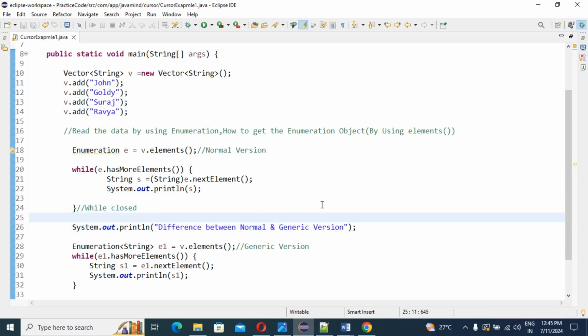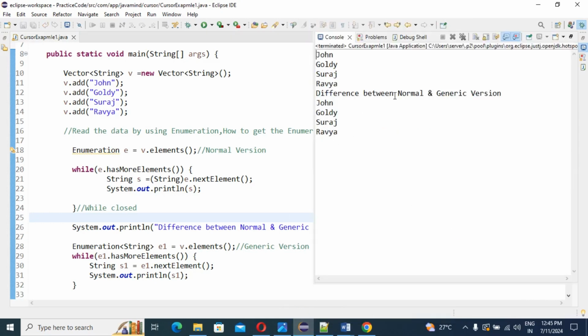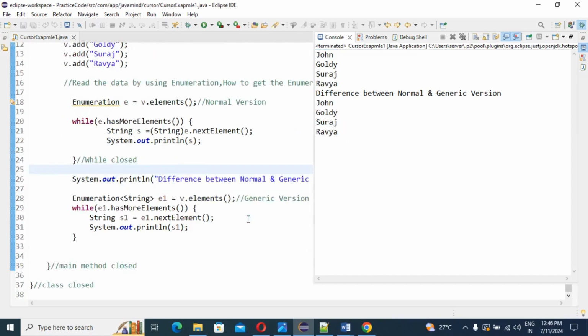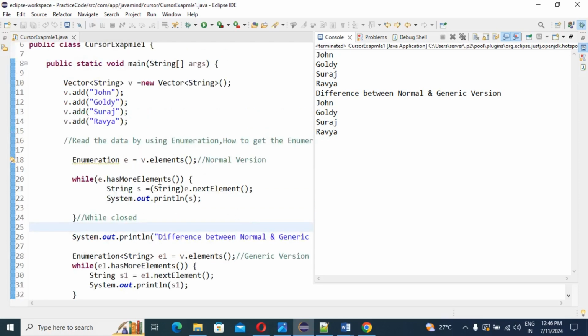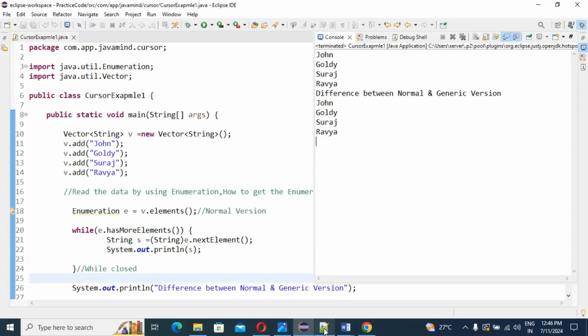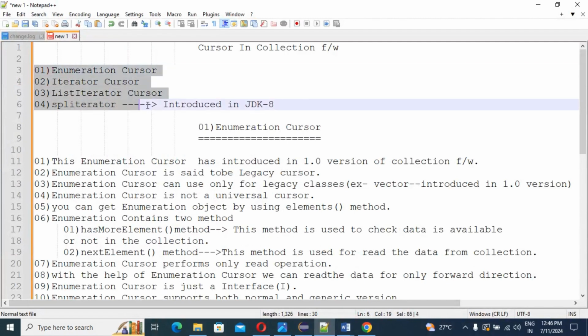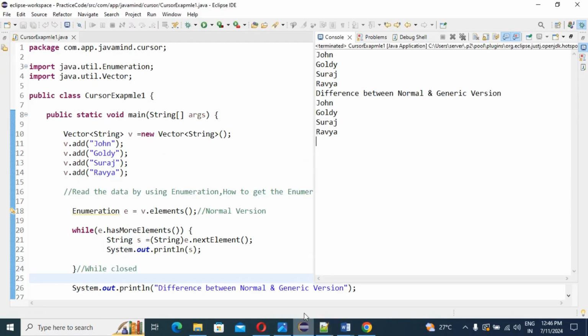Now we can run the application. We can see the difference between normal and generic version: these all are the normal version and these all are our generic version. So this is how we use the Enumeration cursor in the collection framework. As I already mentioned, we have these four types of cursor in our collection framework. I have done the Enumeration cursor with an example as well, showing how to read the data with the help of Enumeration.